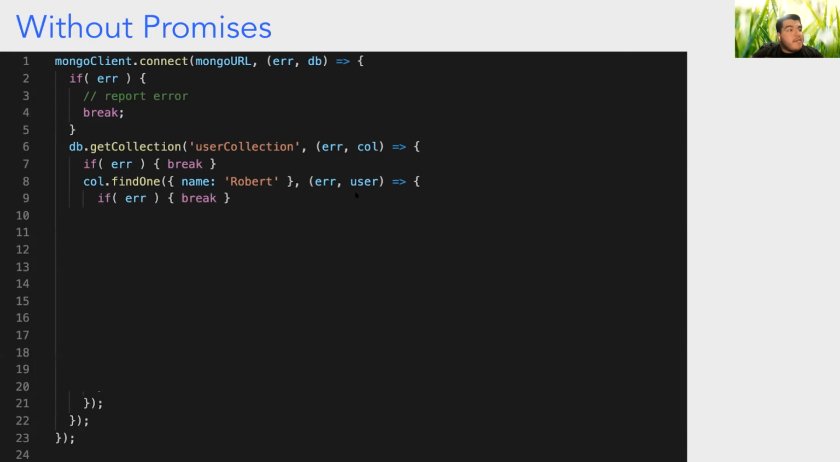And then again, we have to check if there's an error. And then, let's say it doesn't, right? Then we have this user, right? But our database can return null, like basically saying, I was able to finish going through the database. I didn't find anything that matched with Robert, but I was able to finish that operation, but I'm just going to return null. And so that's what null is. That's why we would get a null user.